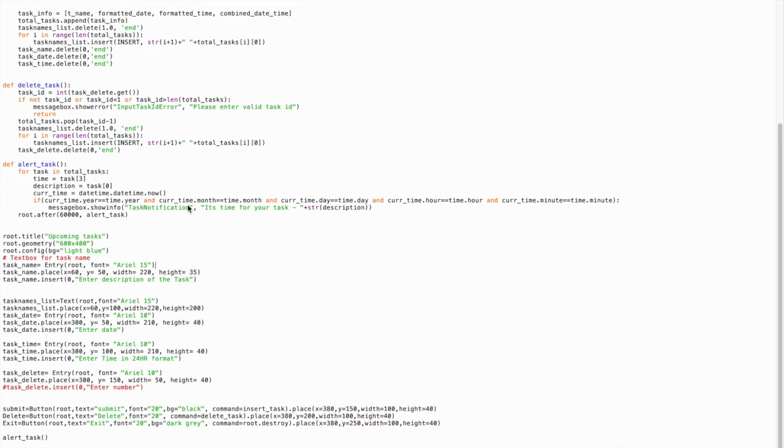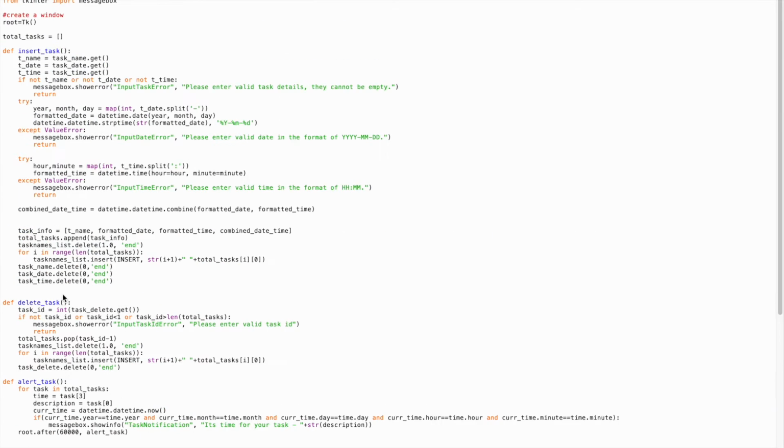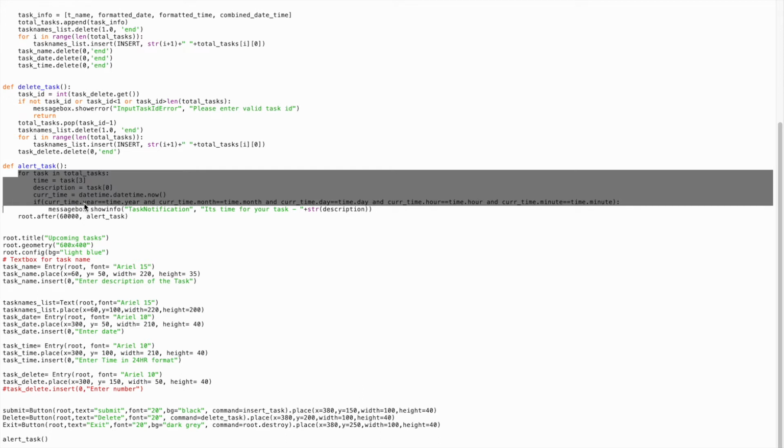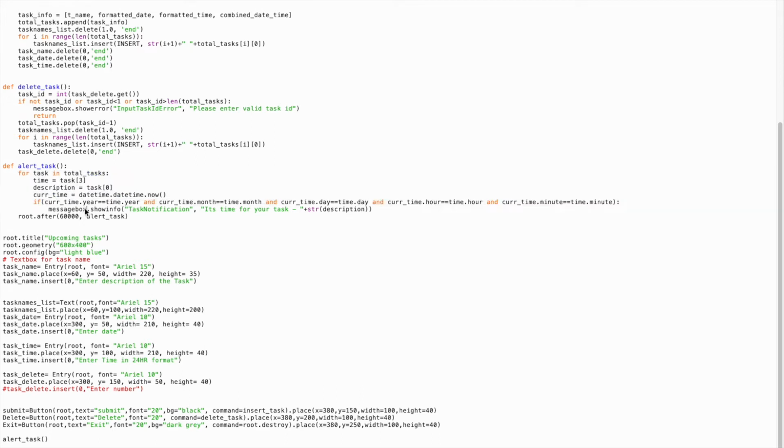In order to build the alert message notifier logic, I defined a function called alert task, which is called when the application is loaded and calls itself every 60 seconds. It iterates over the total task list and sees whether it is the time for any alert. If it matches the current time, it will raise an alert.